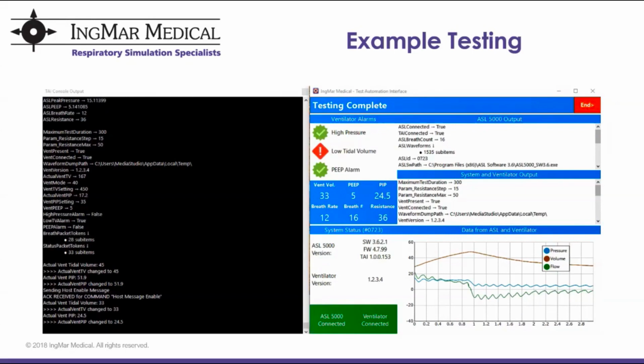So our next question here is, is an ASL required to develop test software, or can software-only mode be used?